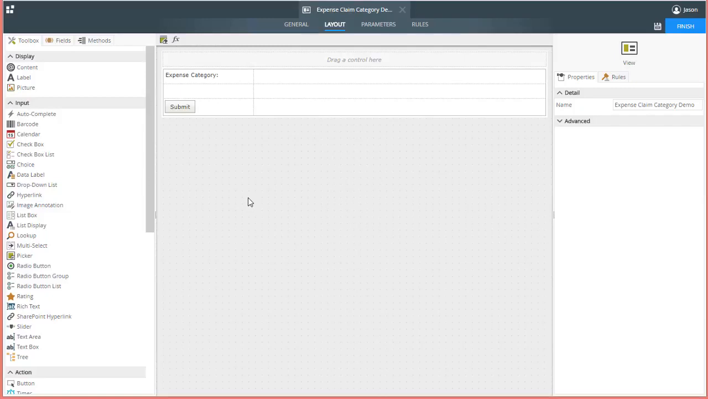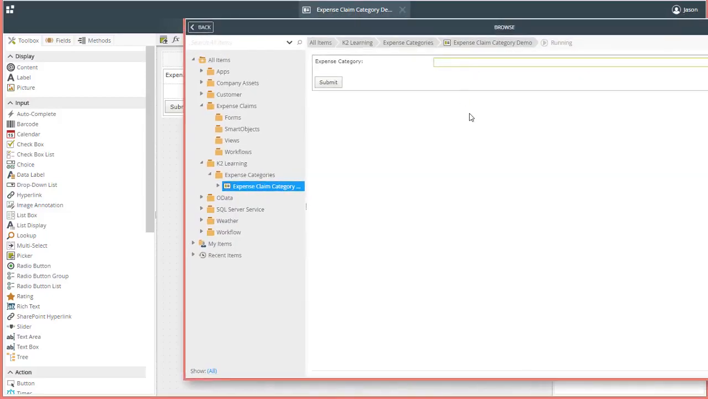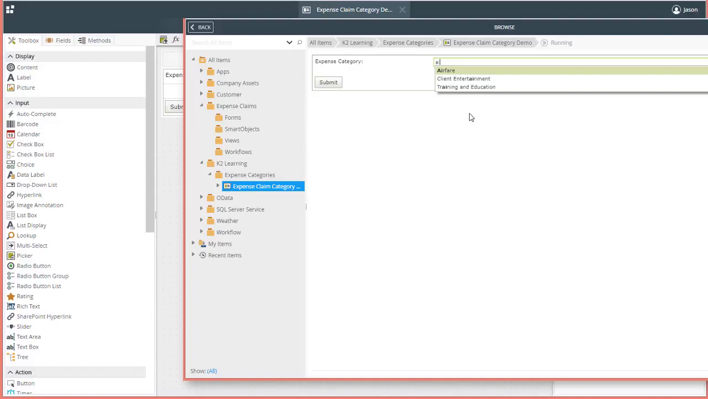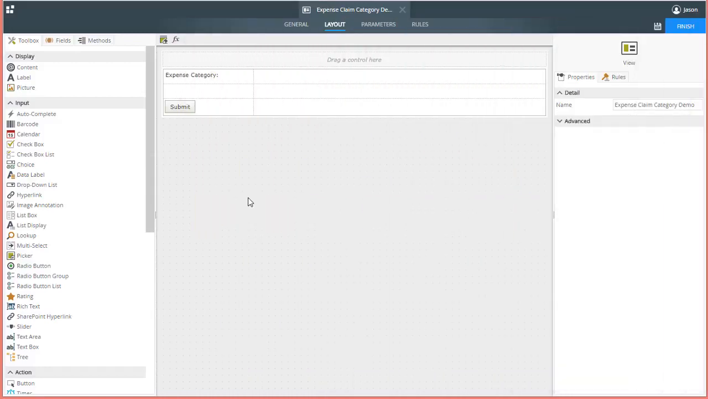The autocomplete control, as used in K2 smart forms, is basically a text box that has the added functionality of providing suggestions while you type text into the control. For this capability to work, the control is bound to a smart object which, at runtime, filters data in a drop down style list by using a contains operator when you start typing the value.